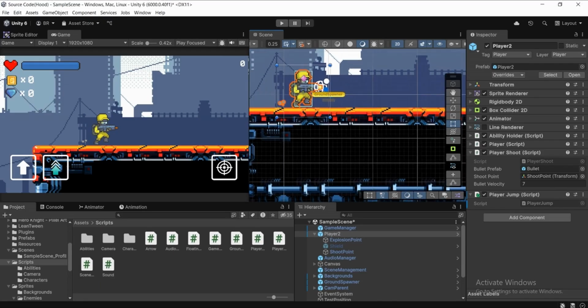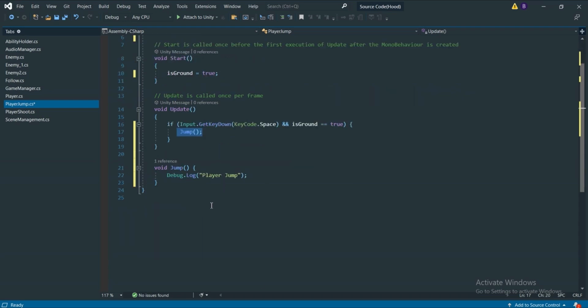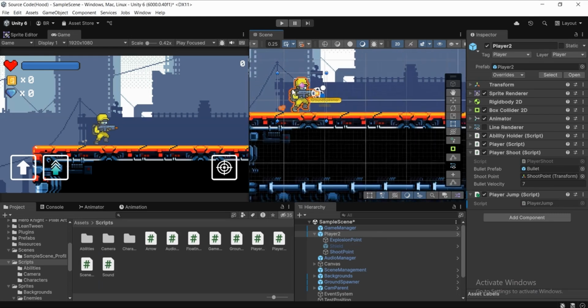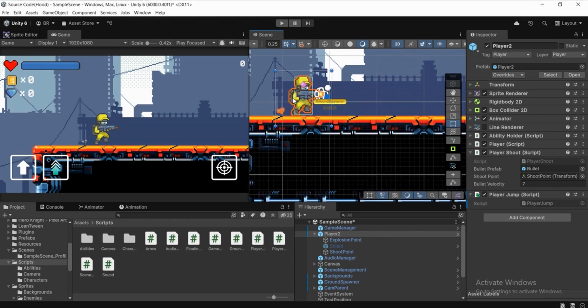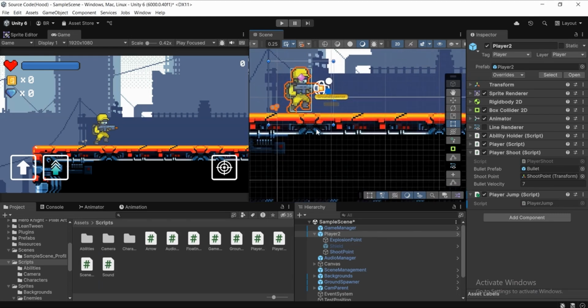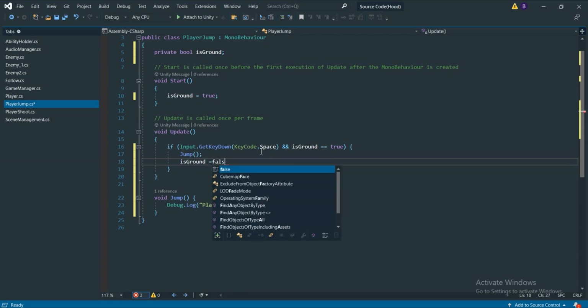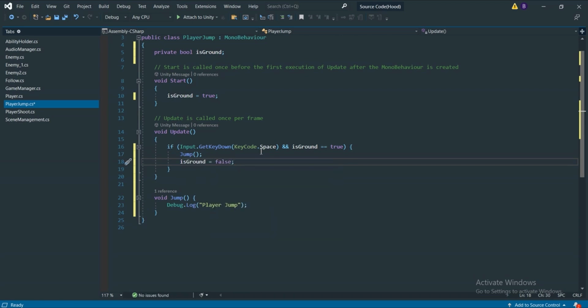So what we're doing is calling the jump function, and the jump function is just going to print out this message. After jumping, we know we're going to be in the air somewhere, so we're not going to be on top of the ground. That's why after jumping, or leaving the ground, we set this isGround parameter to false. Why do we set it to false? Because once we jump, we're going to be in the air, so I just set isGround equal to false, because we're not going to be on top of our ground.